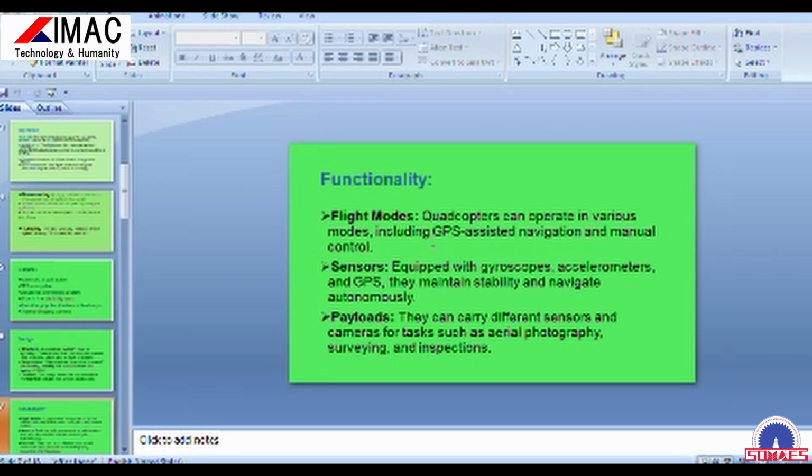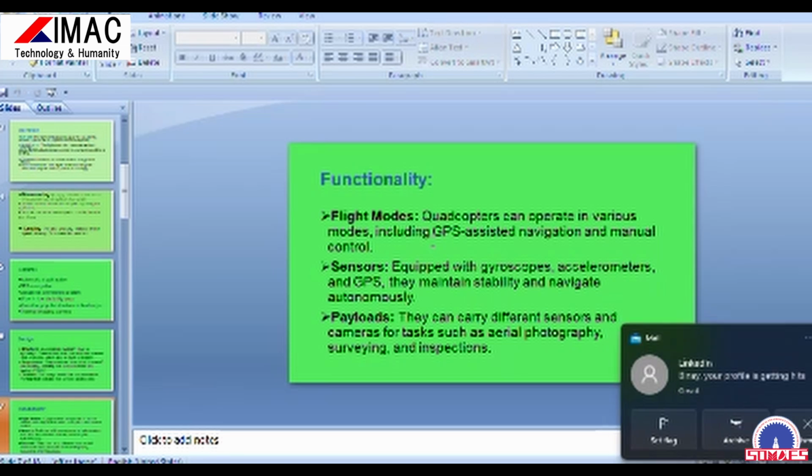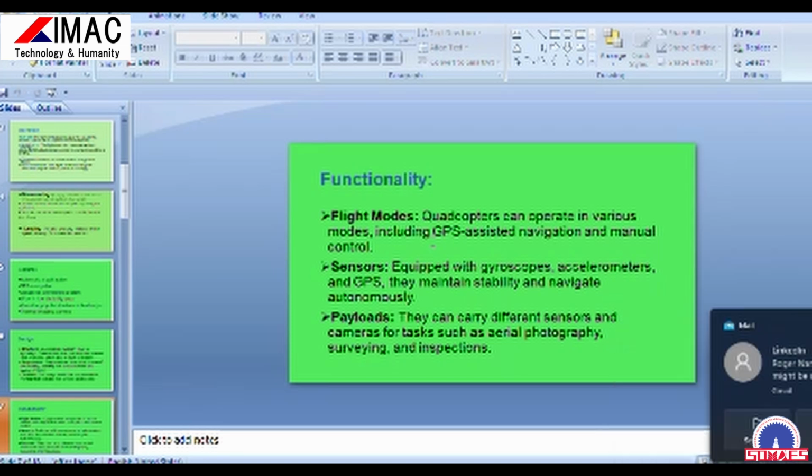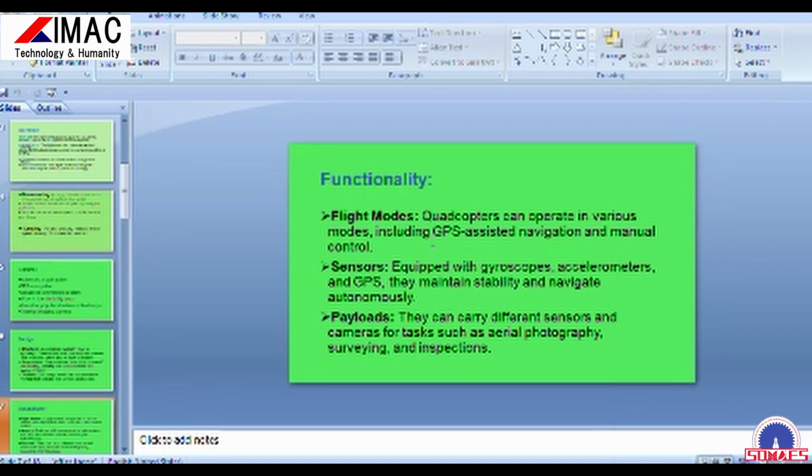We can also see in the functionality section about the flight mode. A quadcopter can operate in various modes, including GPS assisted navigation and manual control. In the sensors, we can see they use gyroscopes, accelerometers, and GPS. They maintain stability and navigate autonomously. And there is a payload to carry different sensors and cameras for tasks such as aerial photography, surveying, inspection, etc.